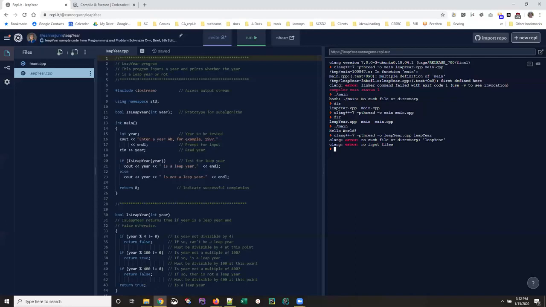Why did that not work? Oh, I have those backwards. Hang on a sec. There is no input file of leap year. It is the output file that is plain file leap year, and input file is leapyear.cpp. And if I hit enter there, that compiles.